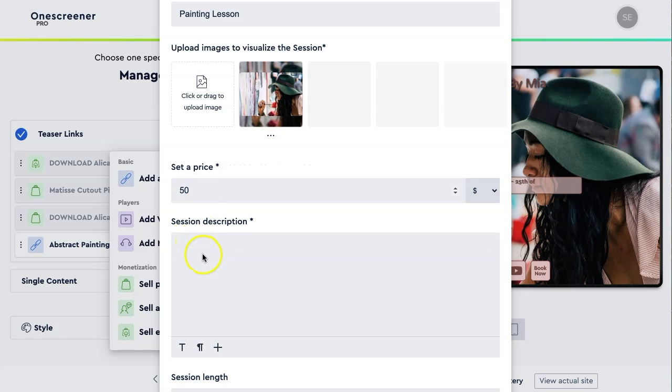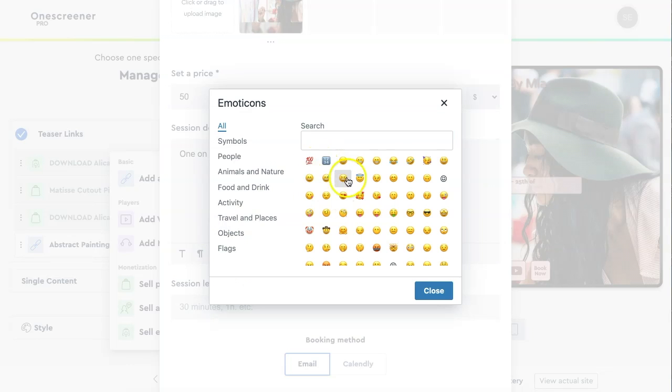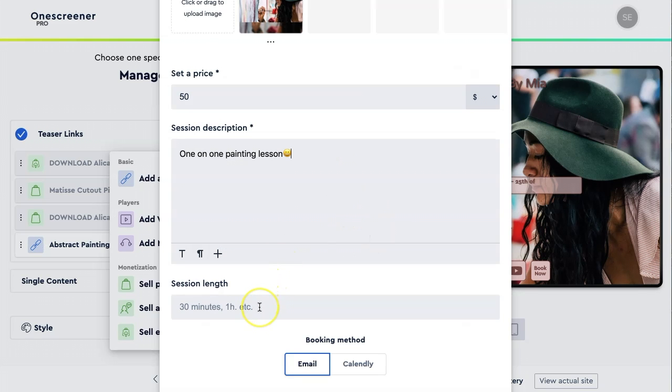Next, add a session description. This could be a basic outline of the service that you're going to offer, and you can format it to make it stand out. Then add the session length, whether it's 30 minutes, an hour, or 3 hours.